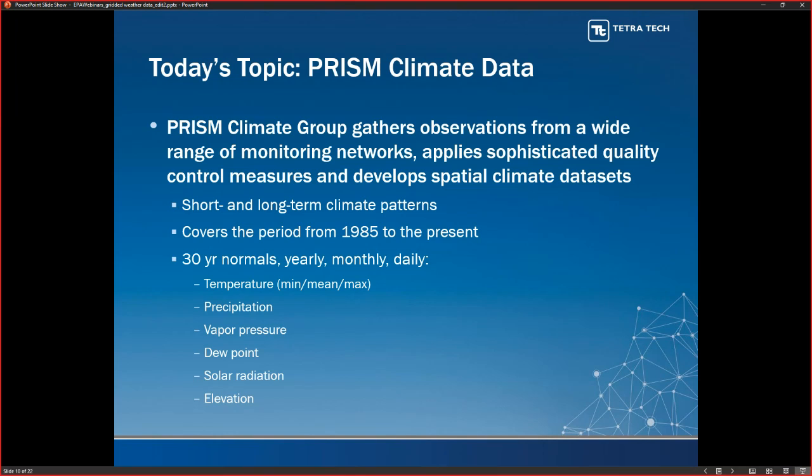So they provide short and long-term climate patterns and historical climate data. So you can look at monthly, sometimes daily, yearly, 30-year normal data from 1985 to the present, and it covers things like temperature, min, mean, max, precip, vapor pressure, dew point. You can see solar radiation, elevation, etc. And so a lot of this data can be fed into much more robust modeling efforts, various analyses, etc. So if you haven't had a touch point with PRISM's data before, I highly recommend checking it out. We'll get to see it today, and hopefully that'll be a good precursor as well.